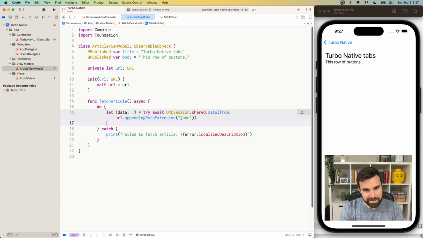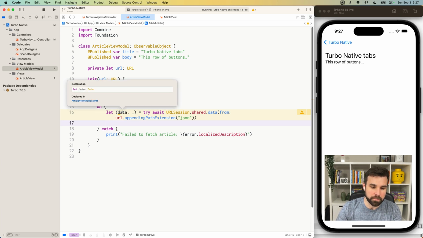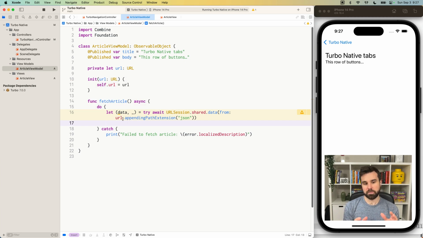But with our data, it's a data object. It's not a string anymore. It's Data with a capital D, right? Option click on this, we'll see the type, capital D, Data. And the best way to transform data into serialized objects is to use a JSON decoder. A JSON decoder takes data and turns it into a struct.